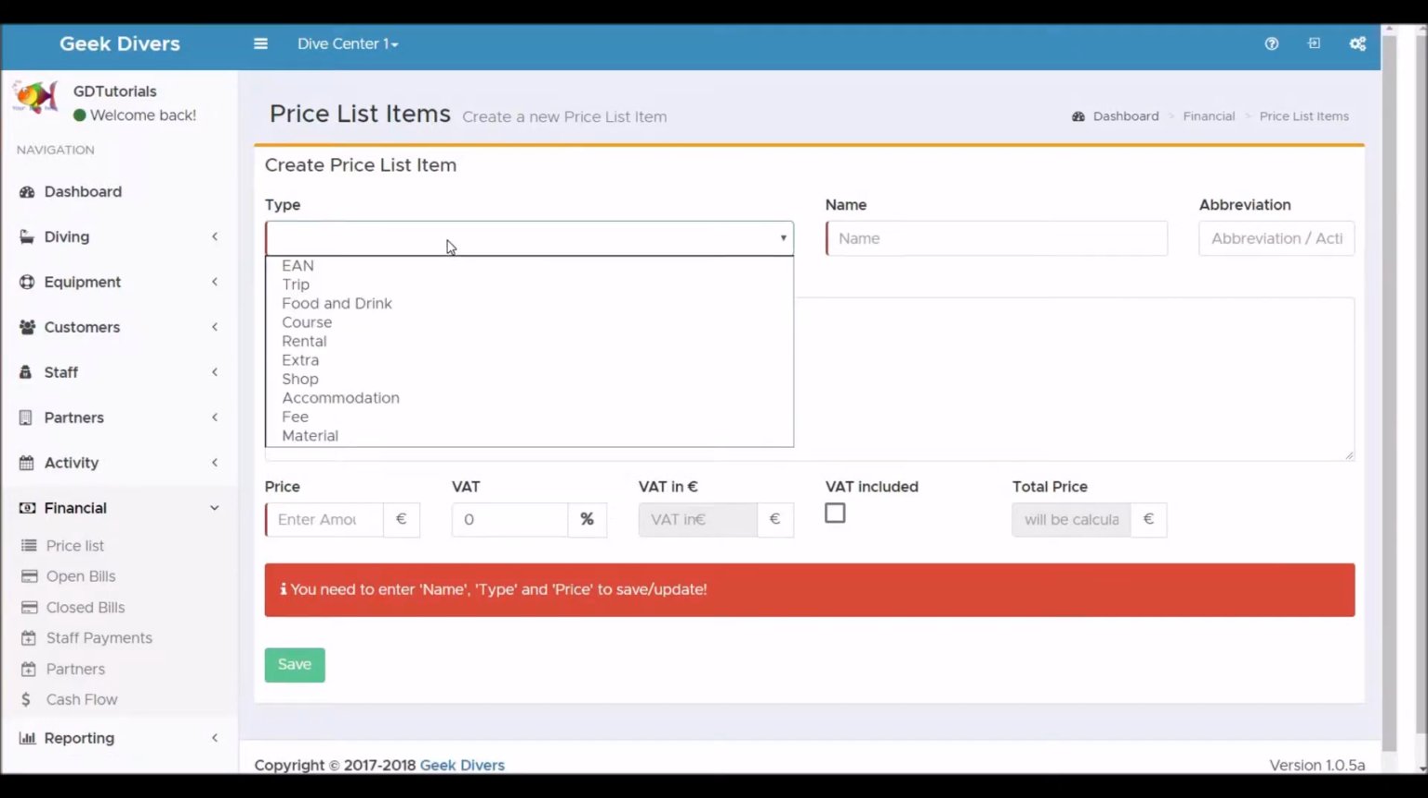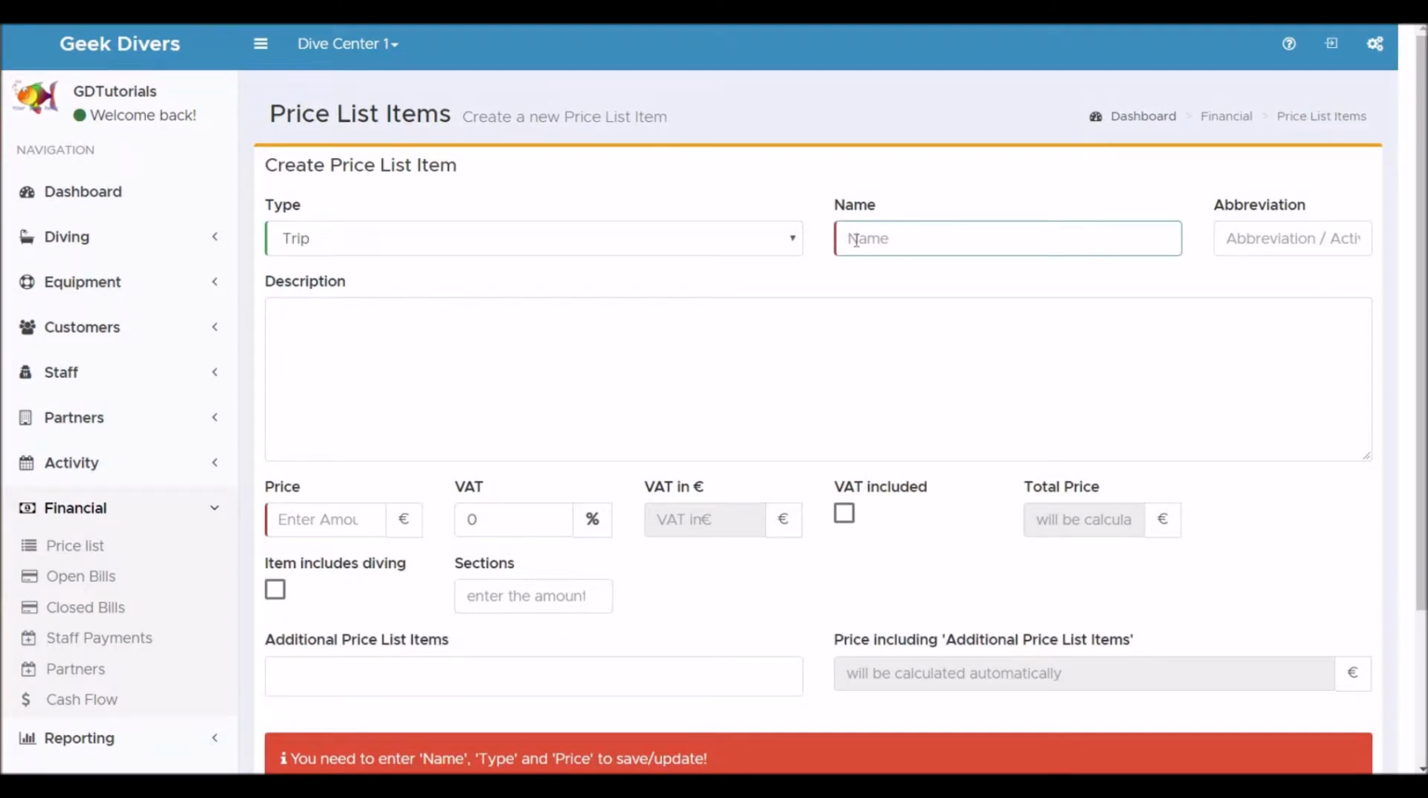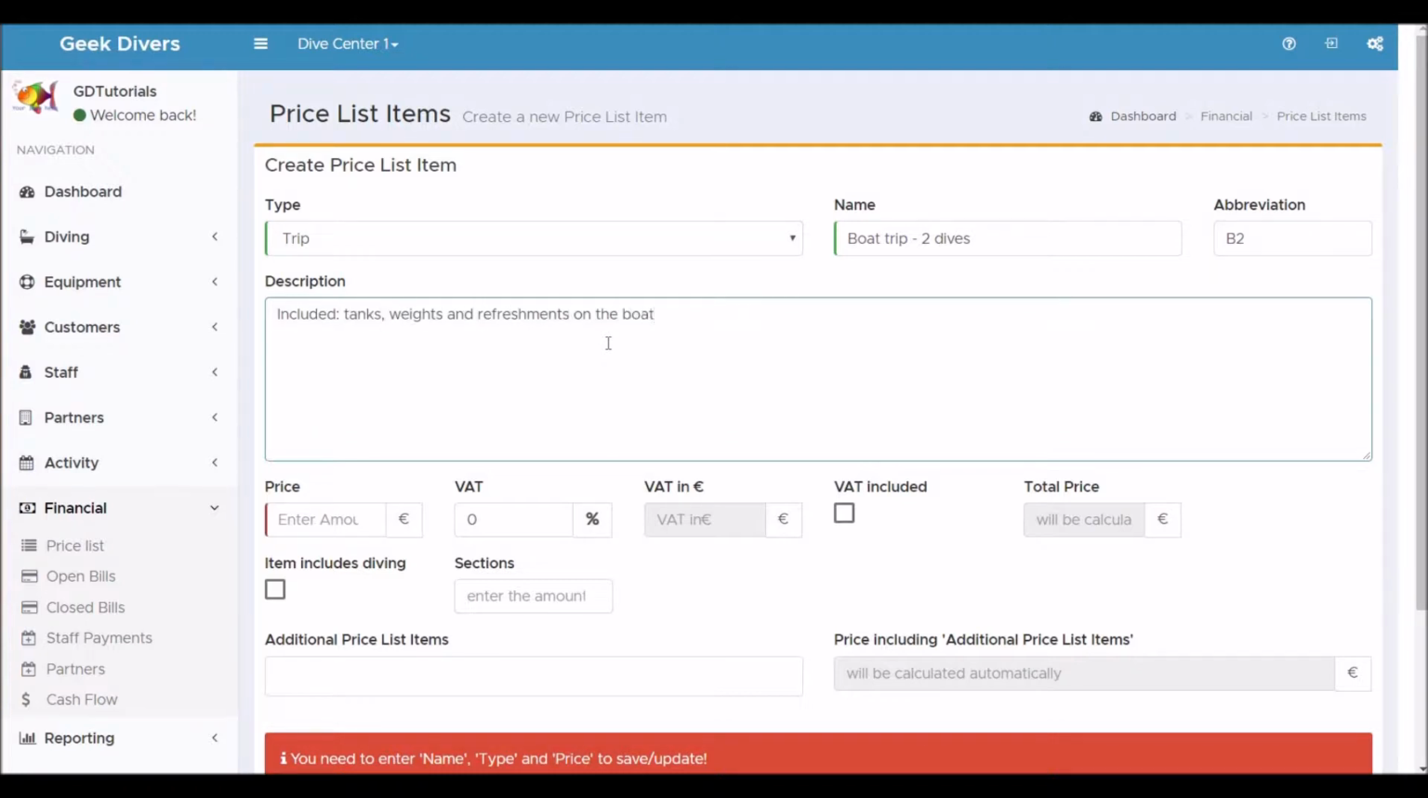In Type, we select a trip. We give it a name, for example, Boat Trip 2 dives. If you want to, you can type an abbreviation and a description. For example, you can type what is included in this boat trip. Then you need to type a price.